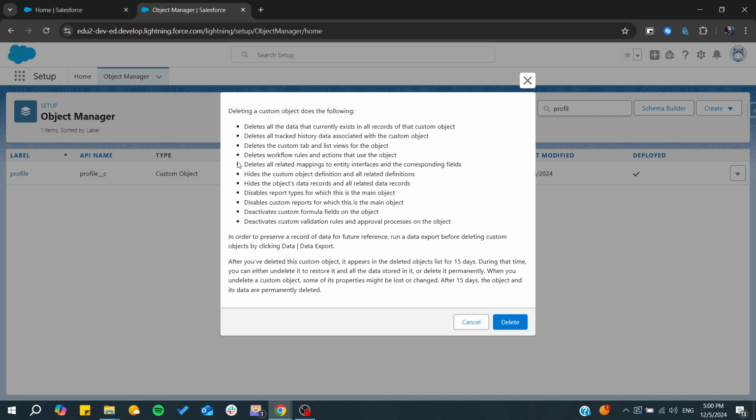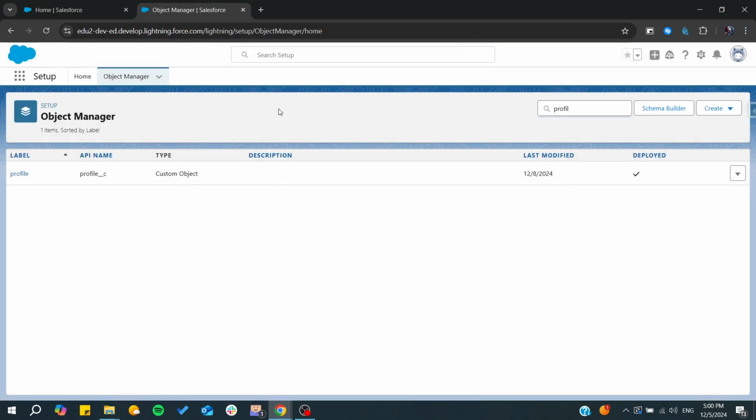And make sure first that it won't create any confusion or any conflicts between other objects if you have many relationships. So make sure to resolve these problems, then you can delete this object safely. So you can click on delete and you will be able to delete it.